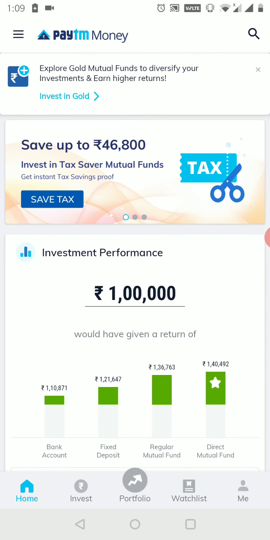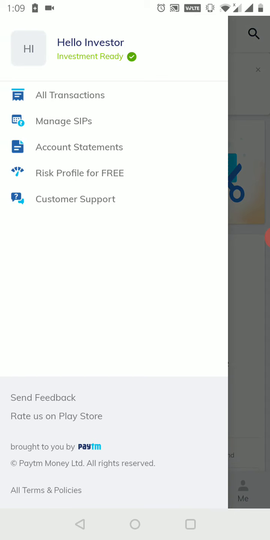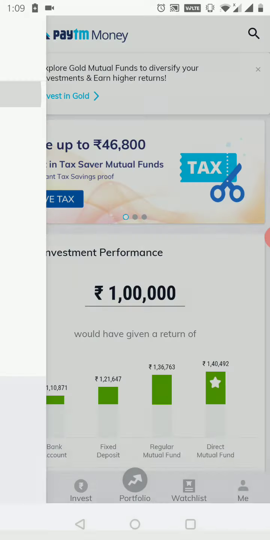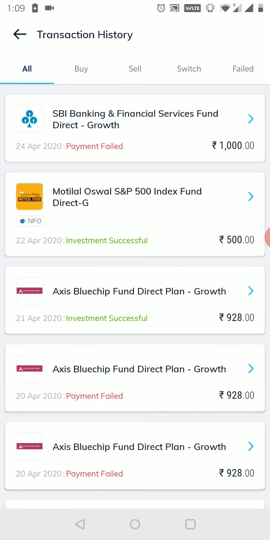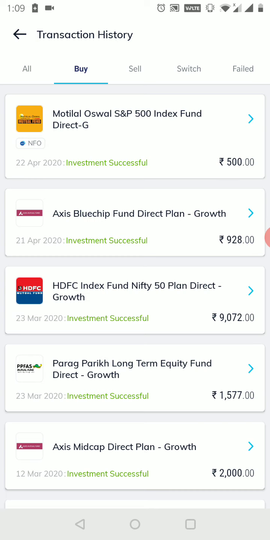So starting with the menu and the navigation bar, you can see that there are 5 different tabs. I'll go to the first tab, which is all transactions. Now this is a summary of all your transactions that you have done on the Paytm app. What you can also do, you can look at all the transactions in which you have purchased your mutual funds.